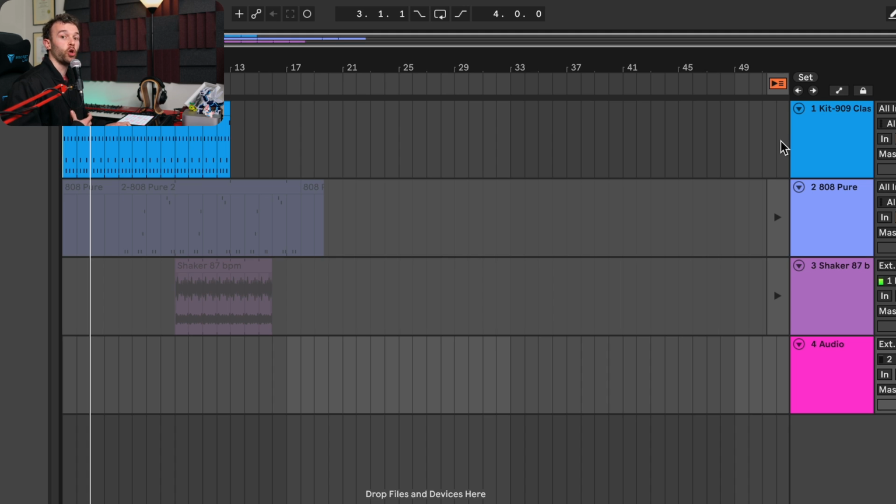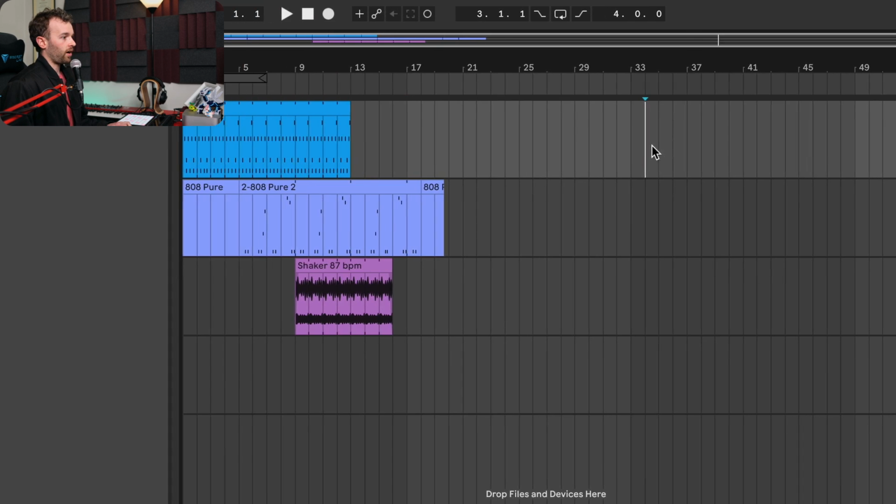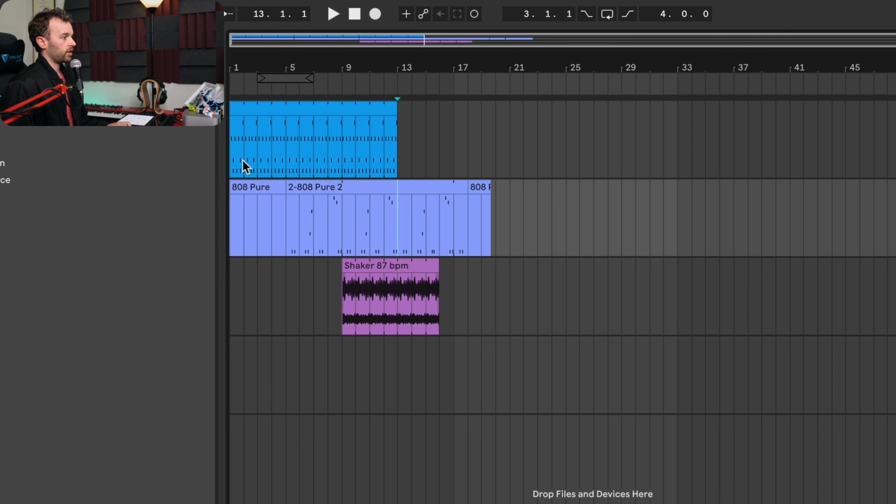If I want to return all of the tracks to the arrangement view, I can go up to the top and click on this orange back to arrangement button, and that will enable the arrangement view for all of the tracks in our session. So now I can click around this playhead here, click all the way back to the start, press the play button, and we can hear our arrangement played back.